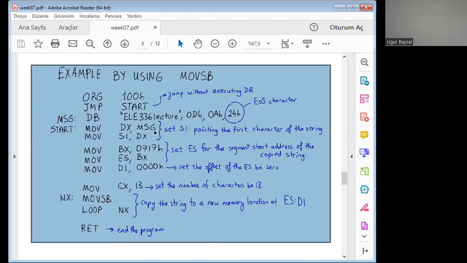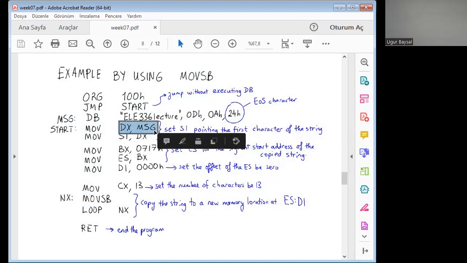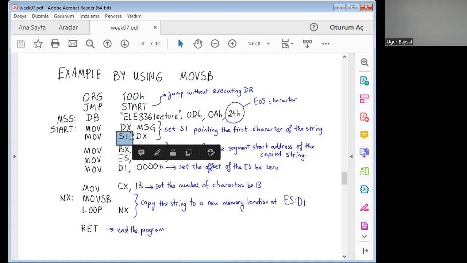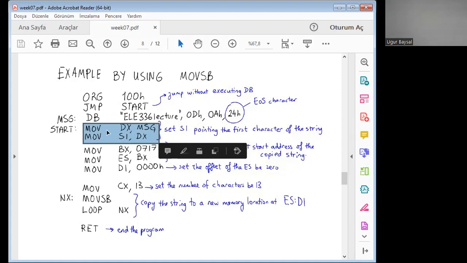So first of all, we have to assign the offset value of this MSG message to DX, because we will manipulate by using this offset value. Then we copy this to the source index register. Why do we do that? It's the topic of the most recent homework. We cannot move the offset value of data MSG directly to SI; rather, we assign the offsets to general purpose registers A, B, C, D, and then we can copy from D to SI.